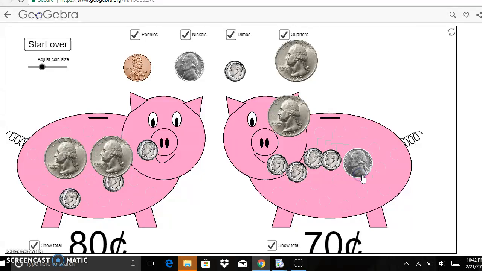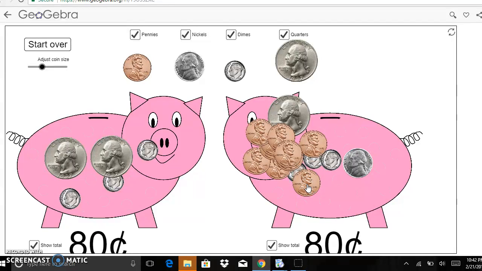And then next I'm going to put in 1 nickel. And then I'm at 70 cents, so I have to put 10 more cents in. And I'm going to put in 10 pennies. 1, 2, 3, 4, 5, 6, 7, 8, 9, and 10. And then both of our piggy banks equal 80 cents.